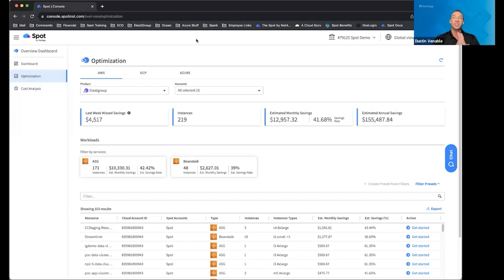And with the read-only permissions, we're looking at your applications that are running the instances or running the VMs and seeing what could be compatible with Spot, and specifically Spot instances or VMs, not Spot by NetApp. I know it can get confusing, but in GCP and Azure, we can connect your GCP project or your Azure subscription one by one, and then again, apply those read-only permissions.